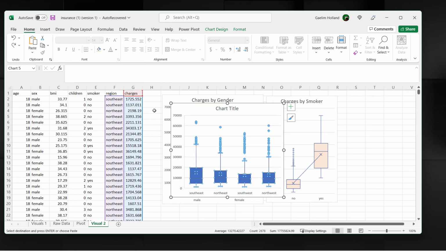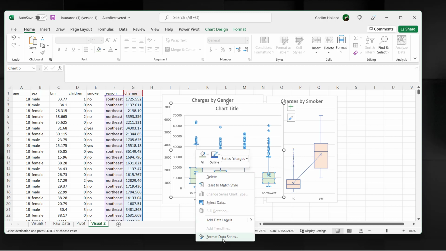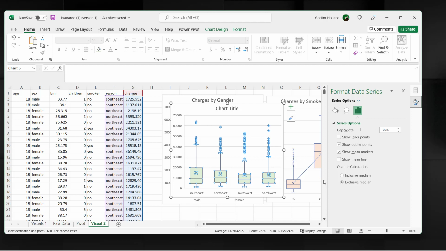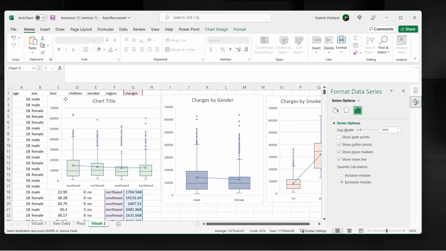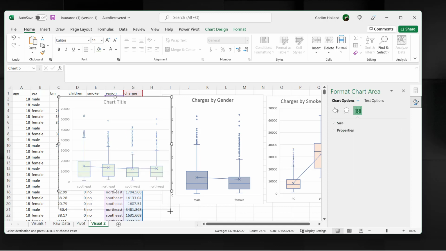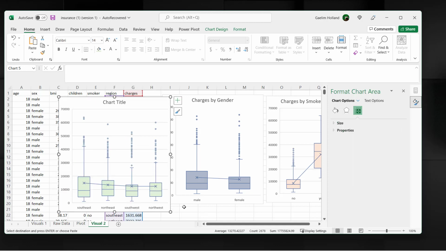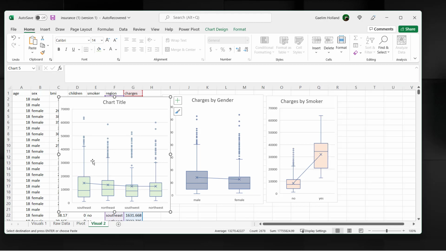I'm going to hit Control and hit the visual, then change it. You can see these are quite close. So if we format by right-clicking Format Data Series, adding that mean line, we can see that Southeast has the highest mean, and also the data range is highest here. So there's going to be more data between 0 and 4,000 in this one compared to the other ones.